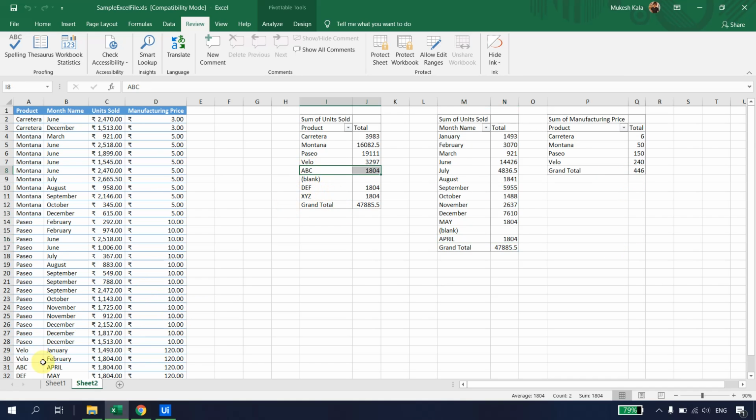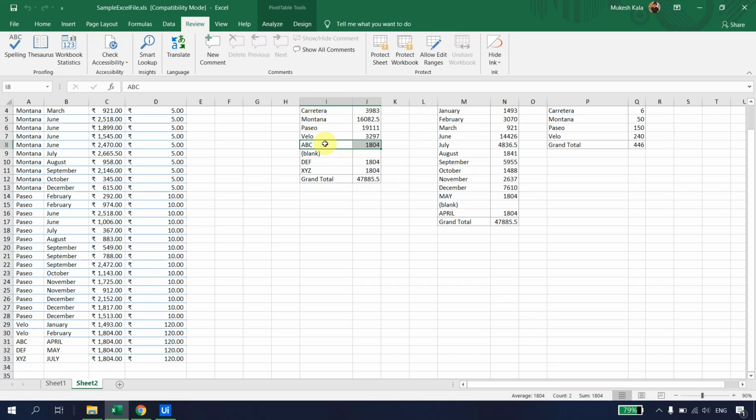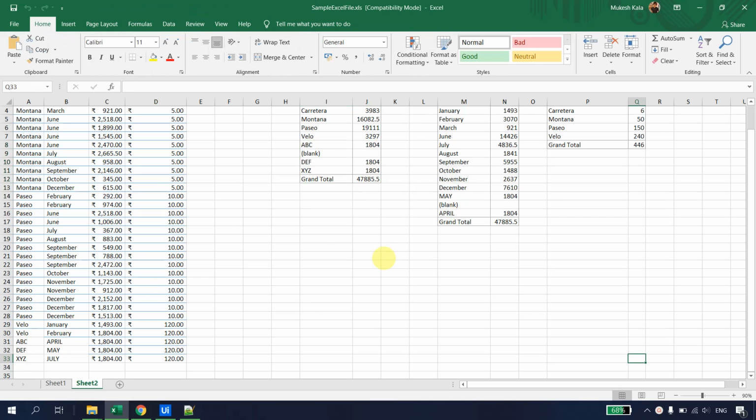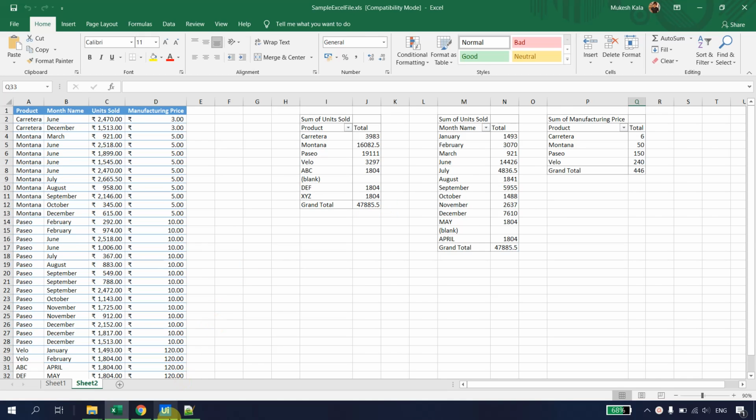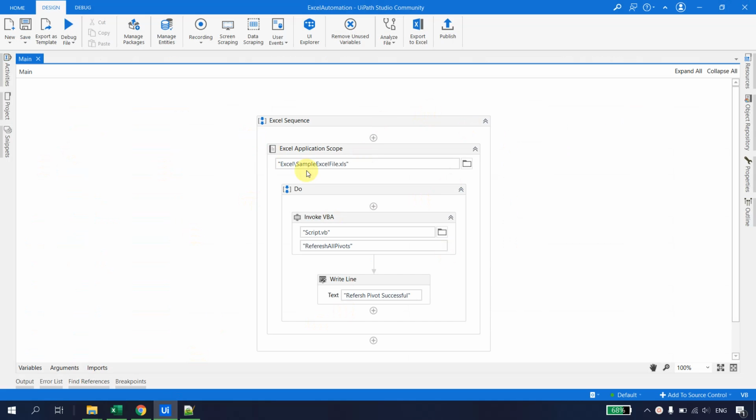And how can we make sure? Because these items are available here. Now let us see what is the benefit which we get by using the VBA code. Now assuming that this automation is already deployed and running in production, and now we have to make some changes in the VBA script.